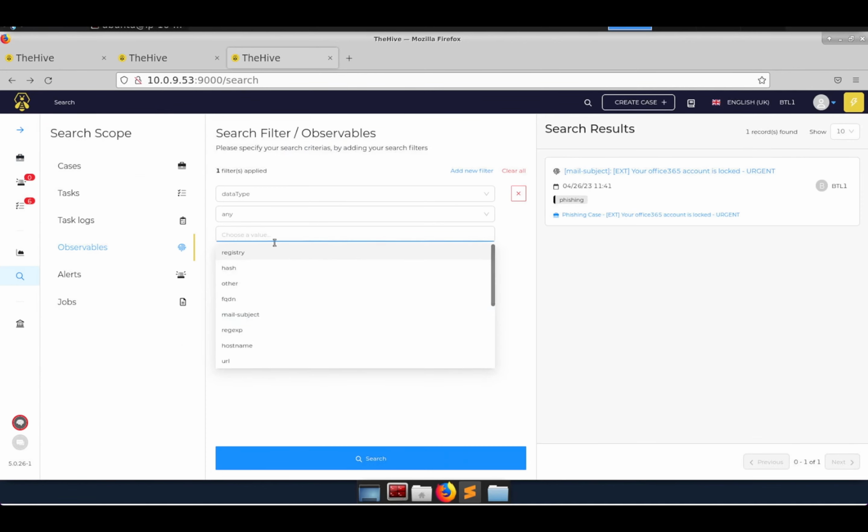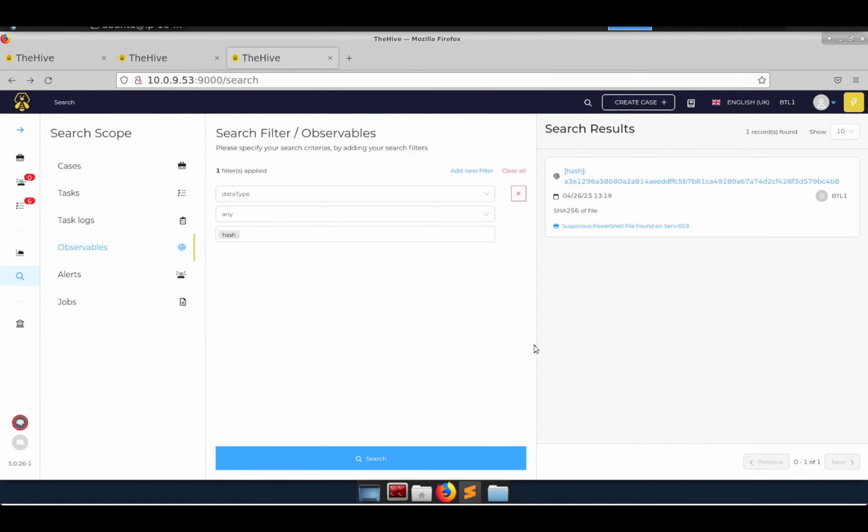Okay, let's jump back. Let's try a different one. So remember, we had a different case where we had that PowerShell file on one of our servers. So let's go for hash. We'll click search, and we can now see every single hash observable artifact within the Hive. So we can see here we've got the SHA-256, which is our description text. We can see the case here, which we can click to go to the case, and we can see the hash value here, which is that SHA-256 hash of the PowerShell file.